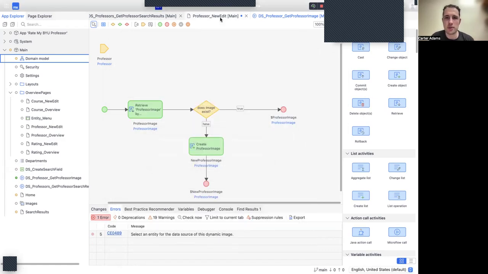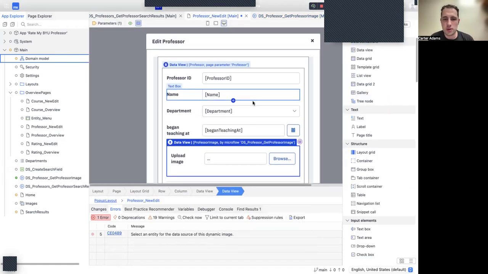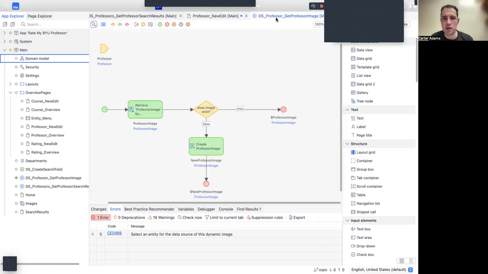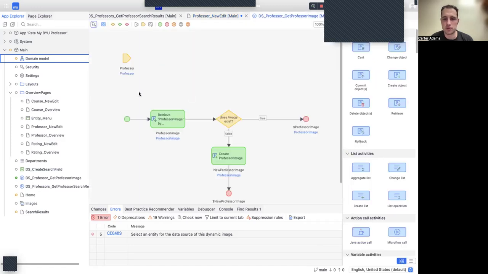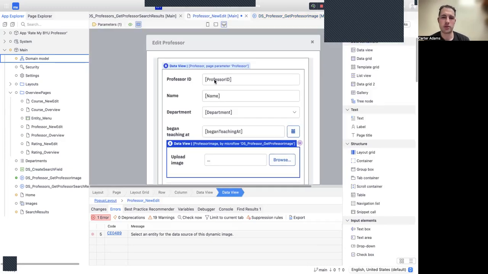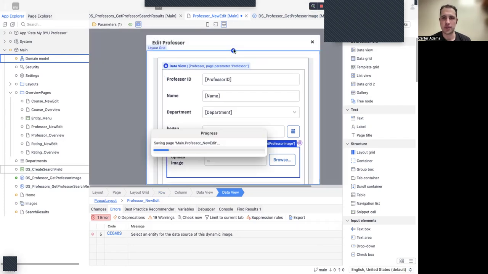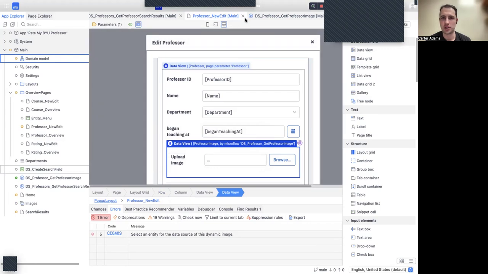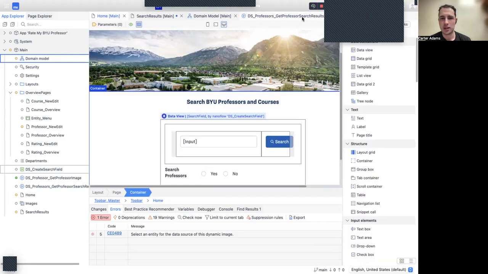Now I'll click save. And now we have a microflow that is getting our image or creating a new one if it doesn't exist, which is great. Now let's go back over to our new edit form for professors. Sorry, this one should be working too. So I'm just going to save this. Make sure you save regularly, otherwise you'll likely miss things.